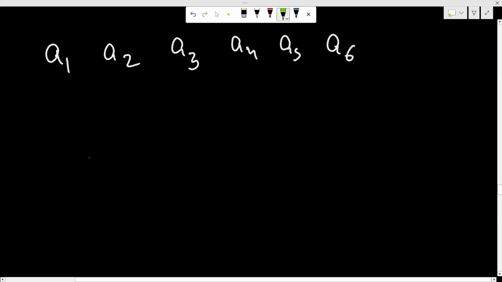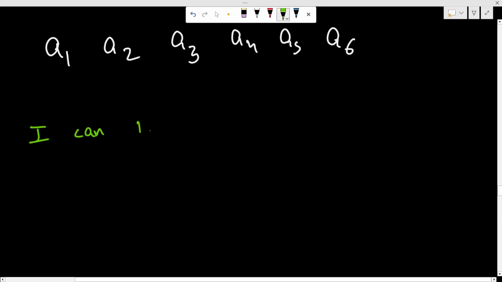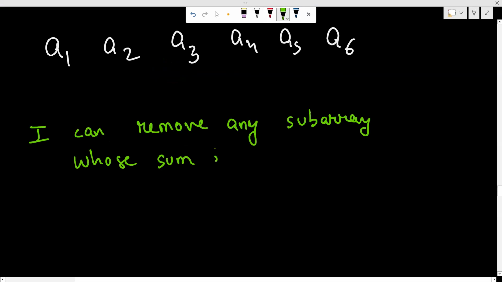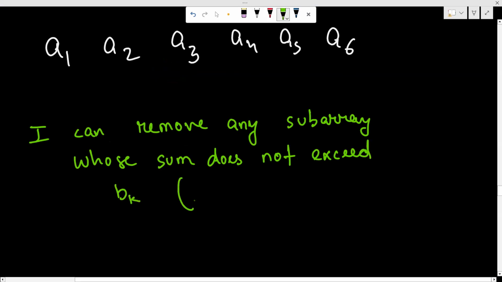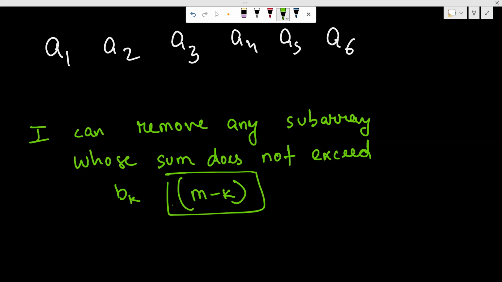Just to repeat, I can remove any subarray whose sum does not exceed bk. And the cost for this will be m minus k. Do you all agree with me in this? That I can remove any subarray whose sum does not exceed bk. Do you all agree with me in this?